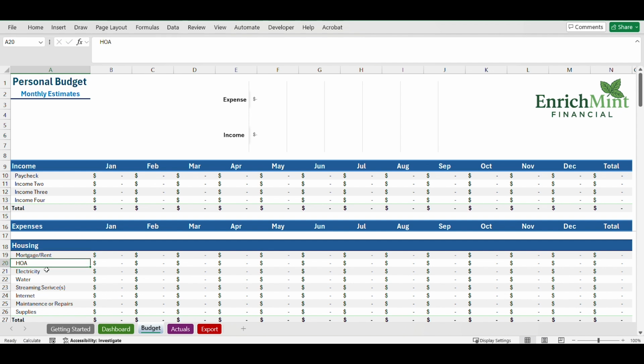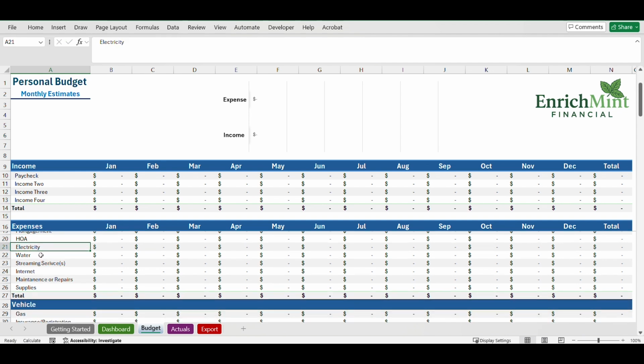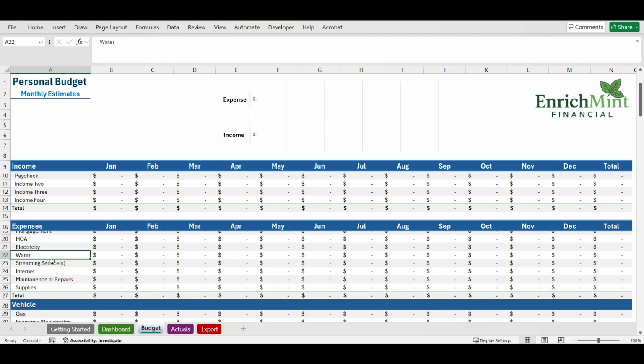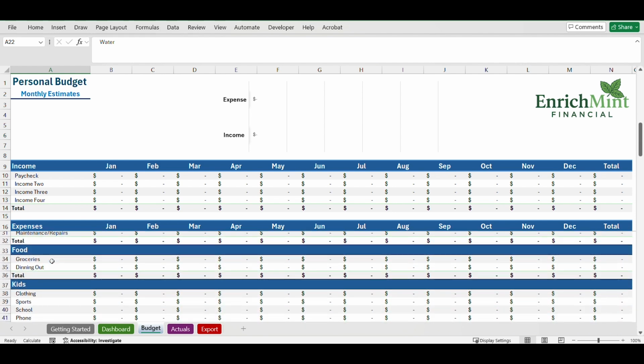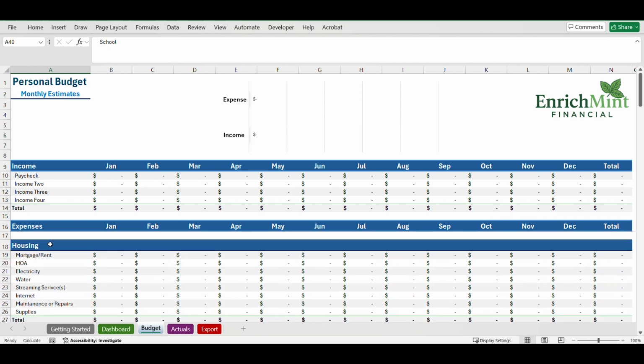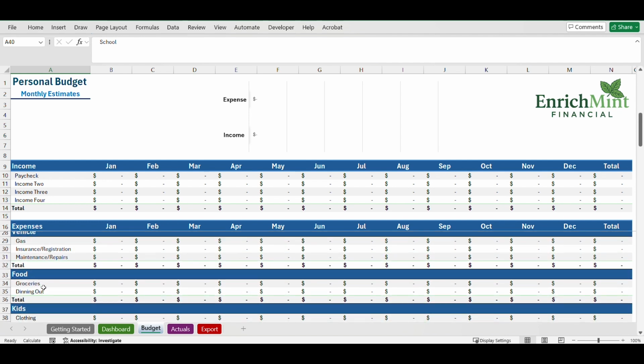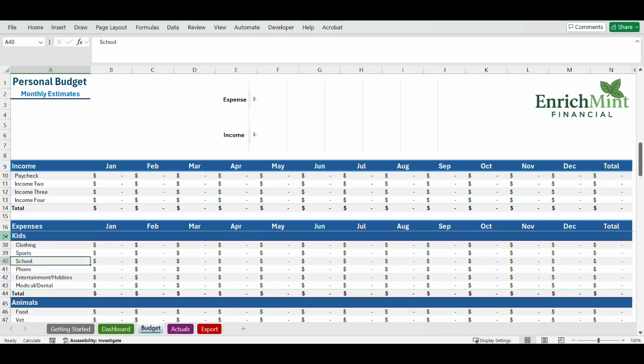We do have categories in here that are just standard categories for utilities and such, but you can change them to whatever you need for your lifestyle. And as I scroll through, we have the typical expenses in the category section. So housing, vehicle, food. We gave the option of groceries and dining out, kids. And one note to make here is that if you are not budgeting for kids, we do have a separate template for sale that does not have the kids section in here.